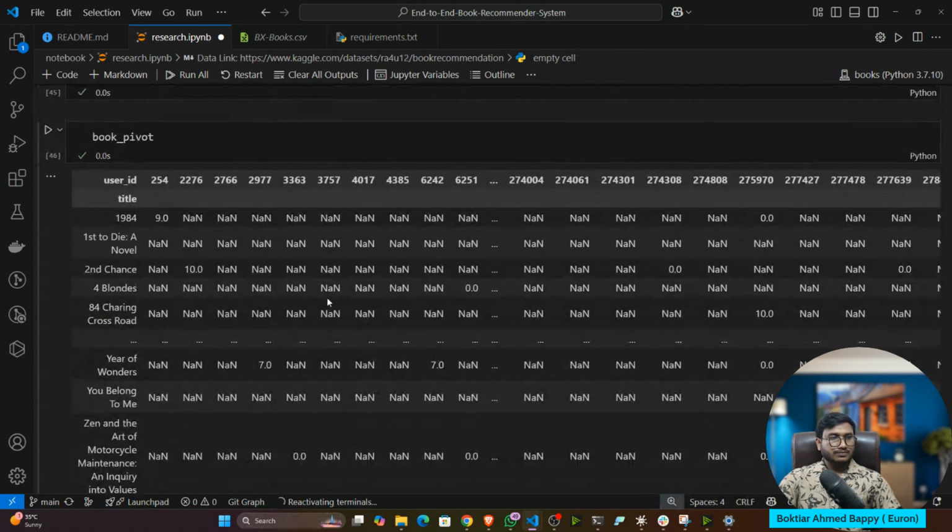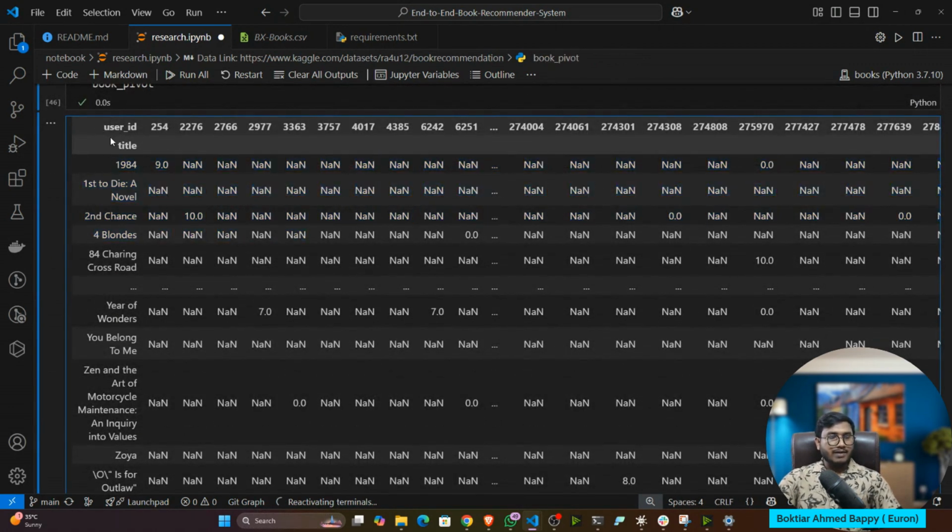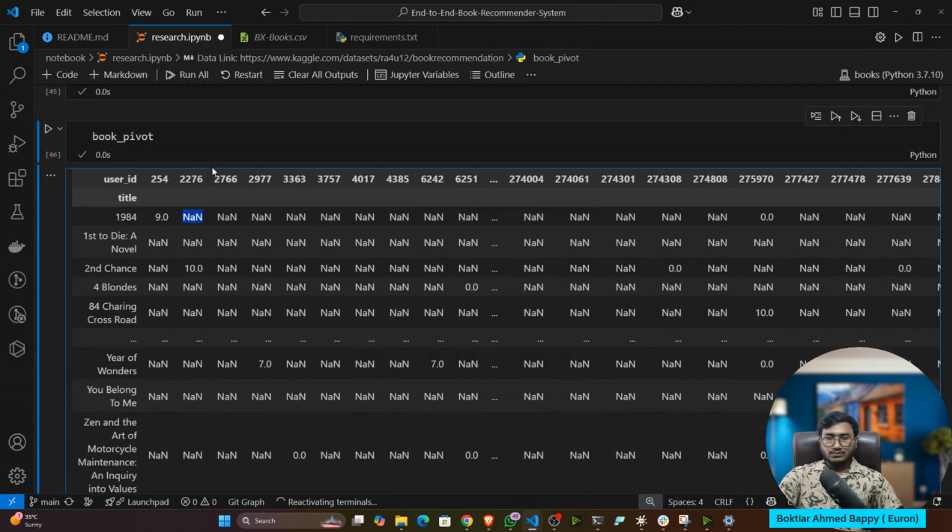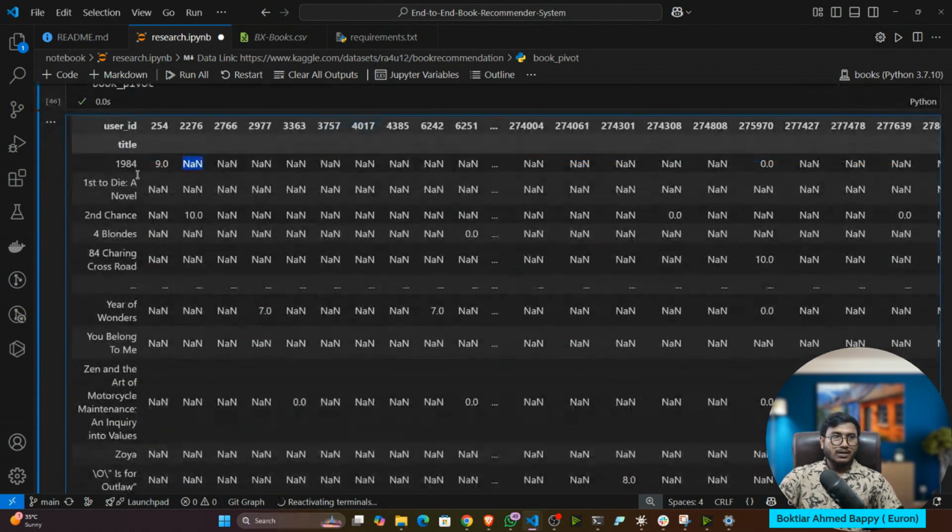See, it converted to the pivot table, the same pivot table I showed you. This side you have the user ID, this side the book title, and this side the ratings. Wherever you have NaN, what does NaN mean, guys? Tell me. NaN means this person has given 0 rating to this particular book. That's why it's NaN. Now I can't pass the NaN data to the model. What do I have to do? I have to convert it to 0. Yeah, it's not a number, but I have to make it a number.